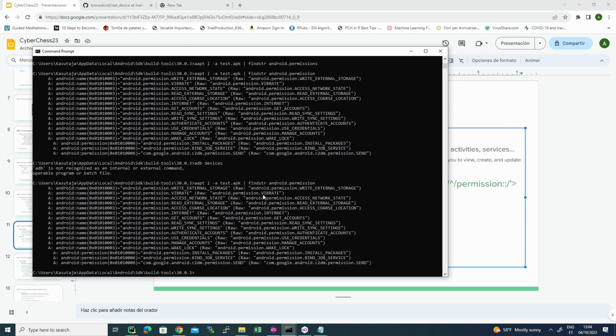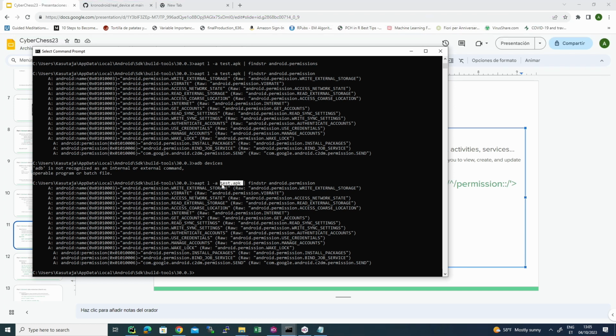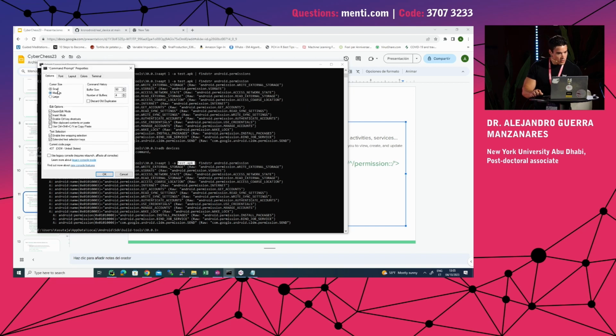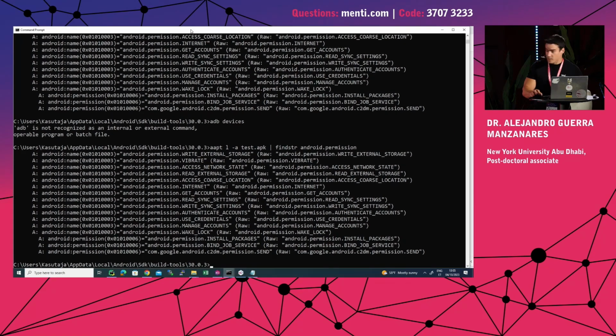For example, if I run this command, I have a test application here. In this case, this application is a legitimate application. I don't know if I can make this bigger, is this cursor font? Maybe like this. Yeah, it's a bit better.